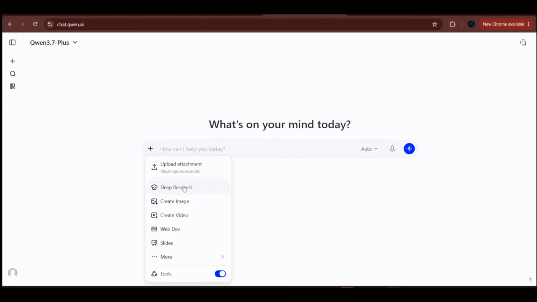It can generate images from text prompts. It can generate videos, and it can also generate websites. It can develop your websites for you using HTML, CSS, and JavaScript. And lastly, it can generate presentation slides like PowerPoint from a single prompt. There are also some additional features like learning tools, a travel planner, and more. But for today, we are going to be solely focused on the image and video generator.